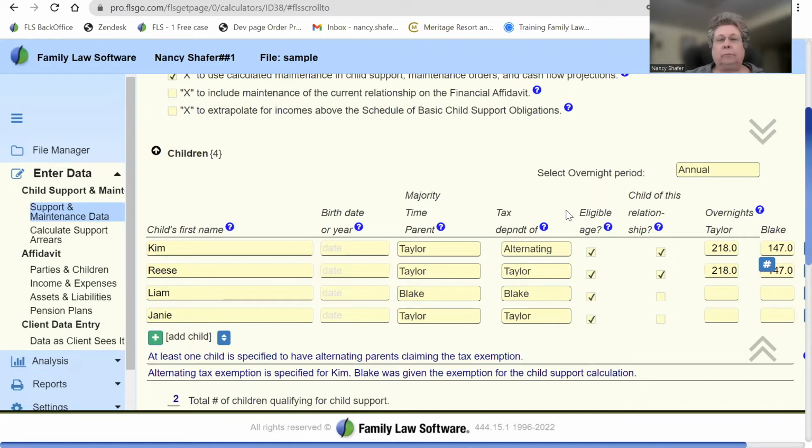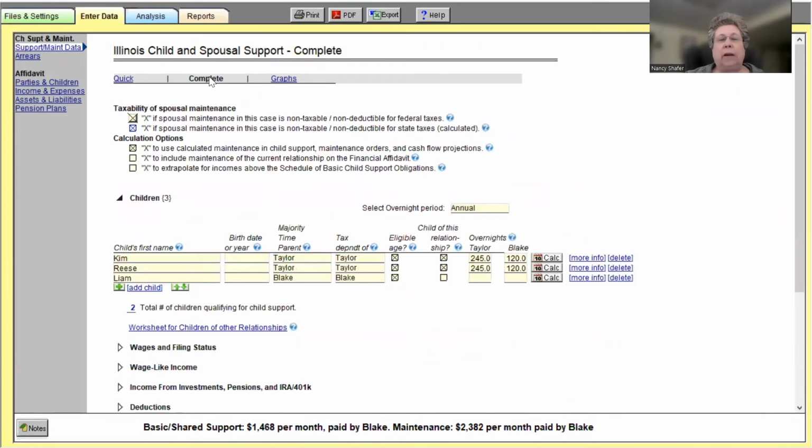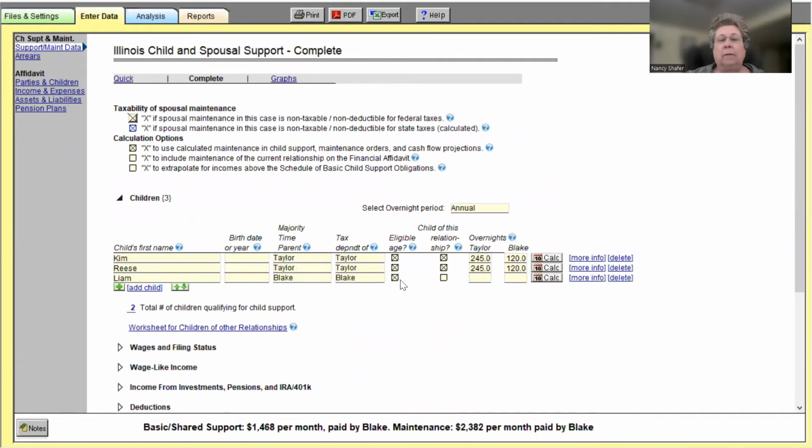So, okay, I'm going to show you, the desktop does show that a child is not a child of the relationship. Here's the desktop version. And if we are in the quick, it doesn't, but if we are in the complete, it does. So you have to be in the complete to do all of the fine tuning of the information. So if you didn't see it, it's because you were in the quick page. Go to the complete page, and there it is.